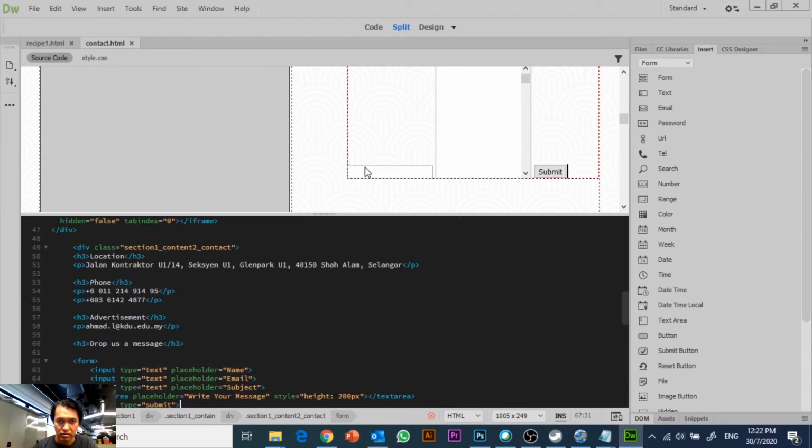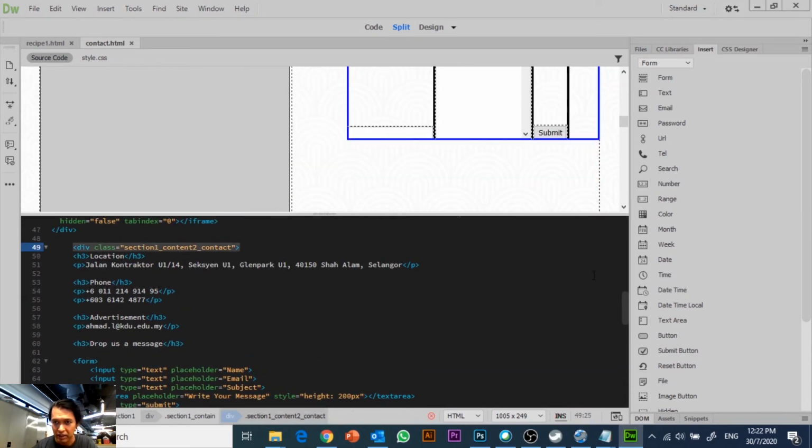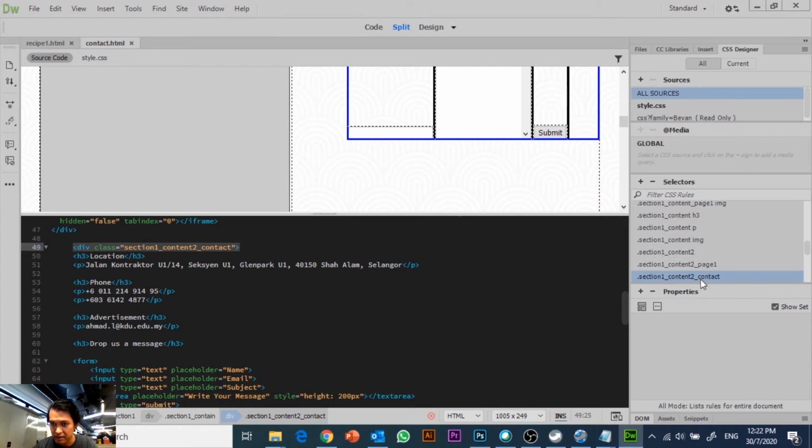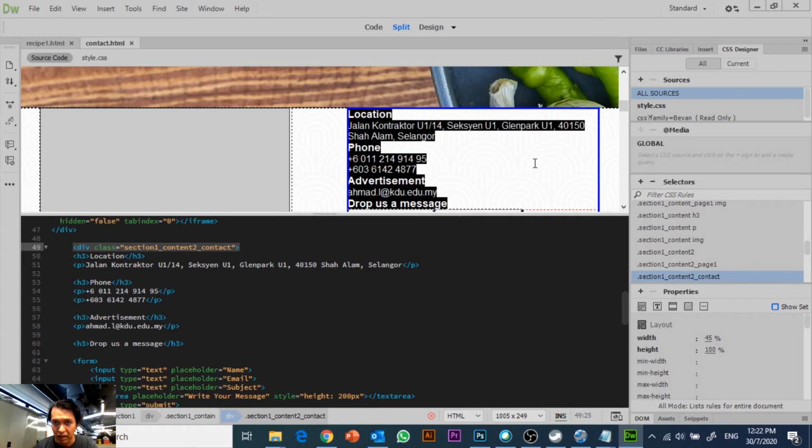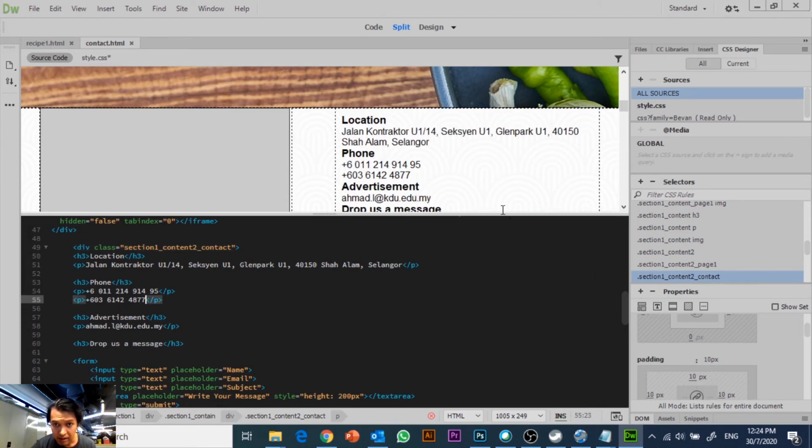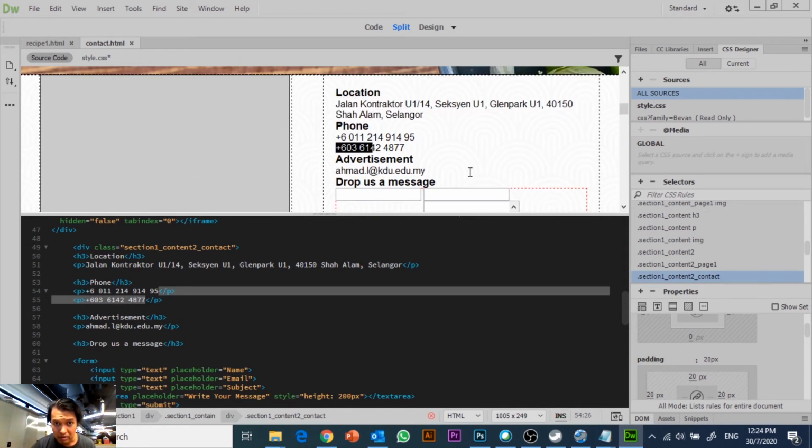I want you guys to go to section 1, content contact. You see as designer, the contact over here. First of all, we're going to make sure it is nicely located. So select section 1, content contact. Set the padding to 10 pixels. I believe we can increase a little bit more to 20 pixels. Alright, 20 pixels looks better.